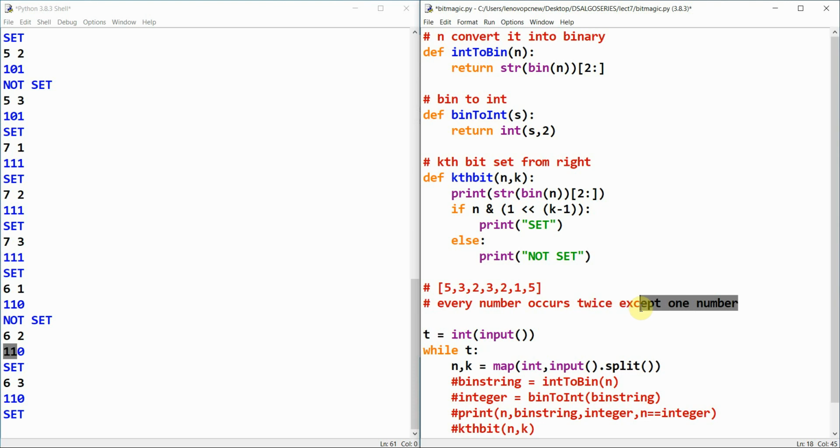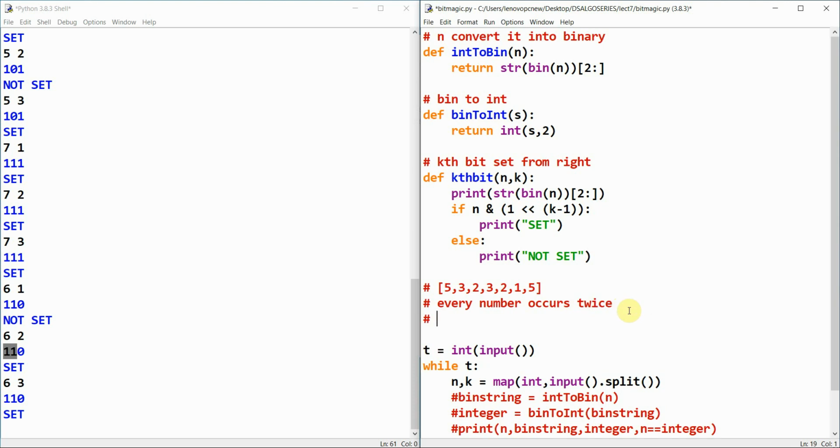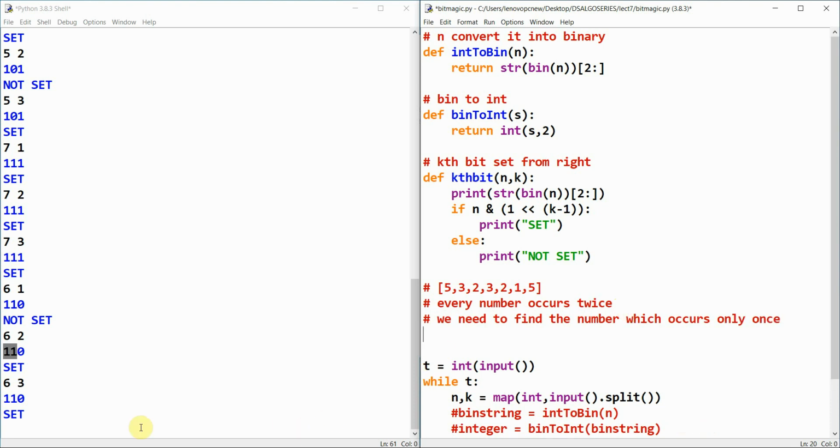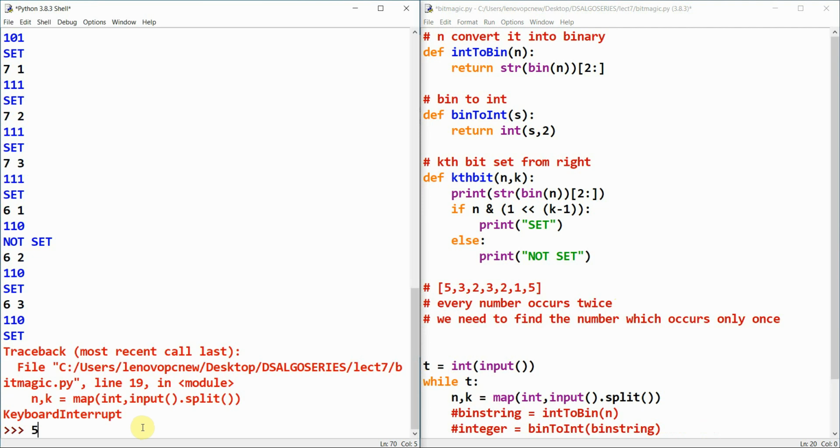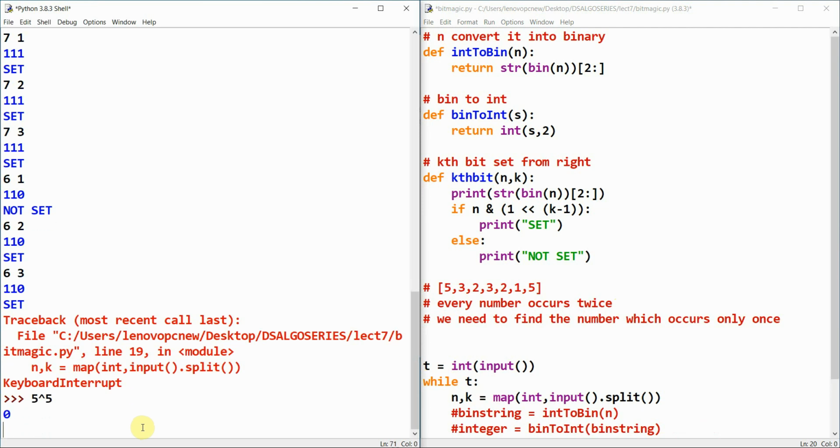So let me do this. Every number occurs twice. We need to find the number which occurs only once. Okay, so the property we are going to use, I'll tell you. Let me do 5 XOR 5.